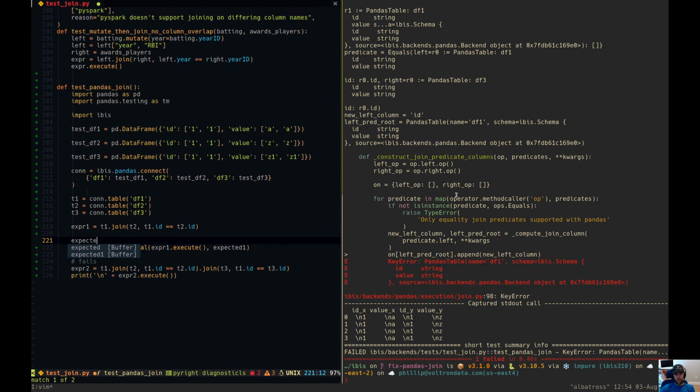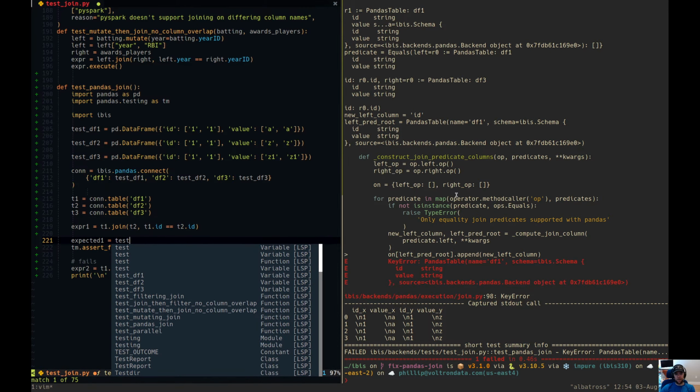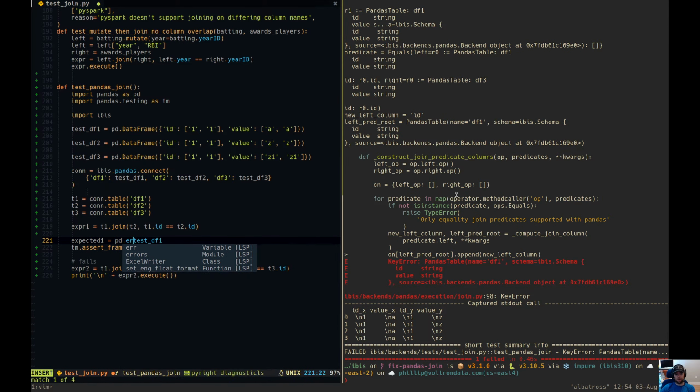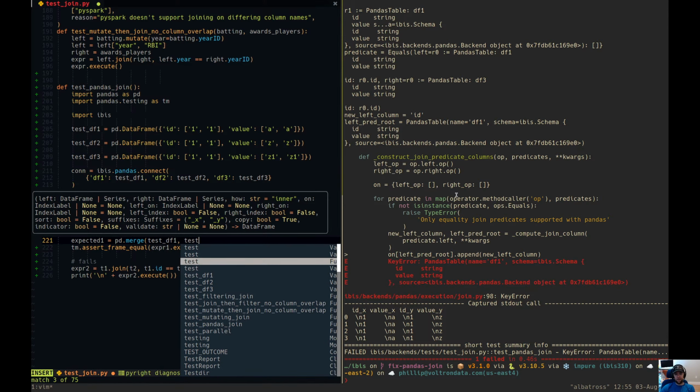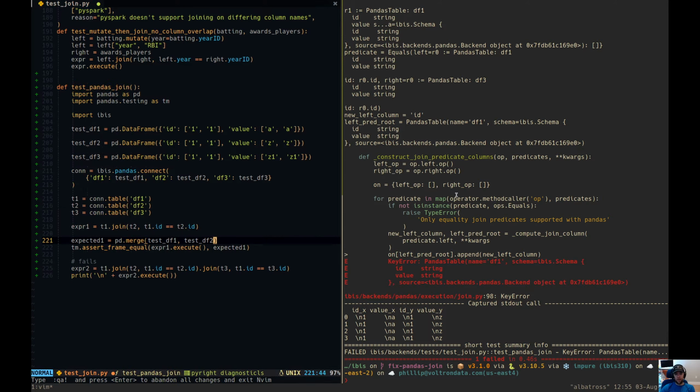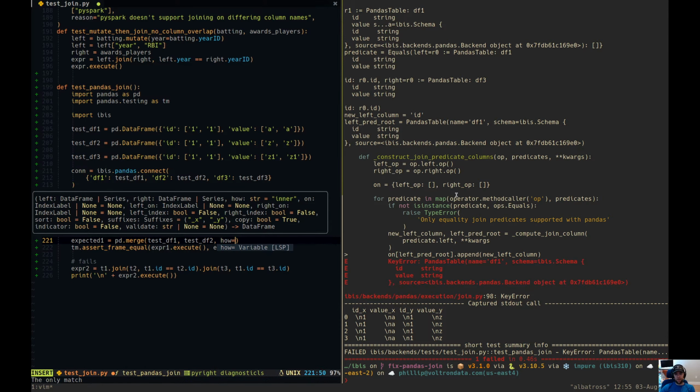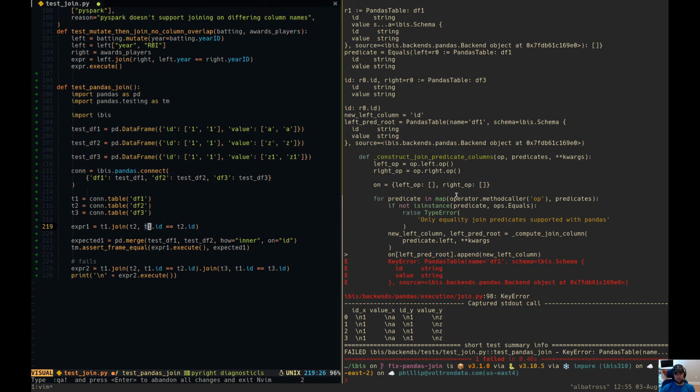So the way we do this in Ibis typically is to write the expression by hand in pandas. Since we have our data frames, we can call pd.merge on test df1 and test df2, and it's being joined on ID. By default, joins are inner joins in Ibis, and so we're going to specify that. It looks like that's the default for pandas too. Let's just be explicit here. And then on ID, right? We're saying an equality join on ID, table 1, table 2.